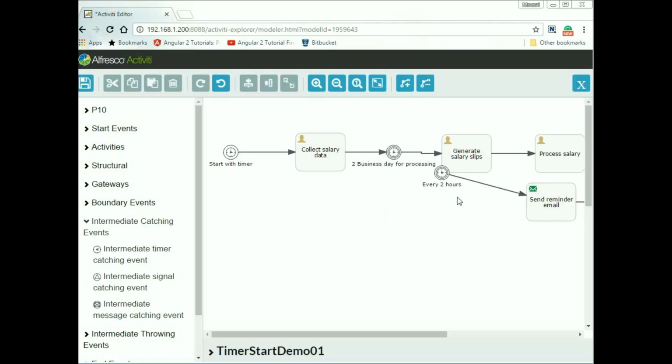For timer boundary event, it will act as a stopwatch and as an alarm clock. When an execution arrives in an activity, a timer is started. When the timer fires, the activity is interrupted and the sequence flow goes out of the timer.